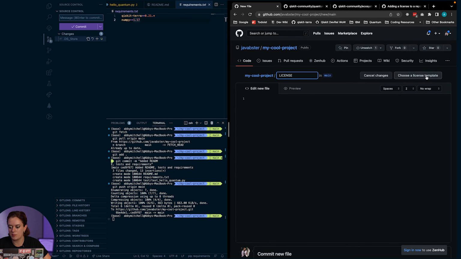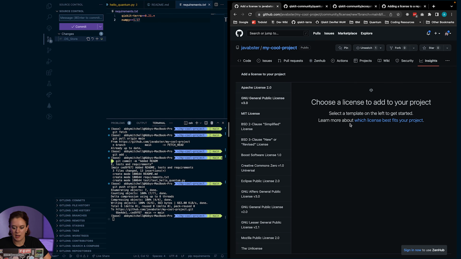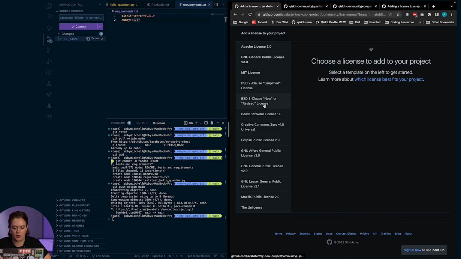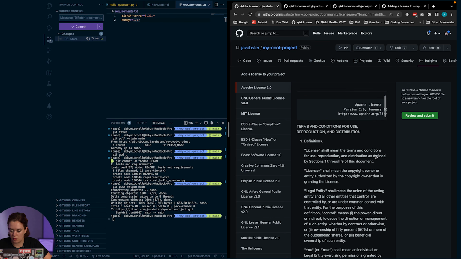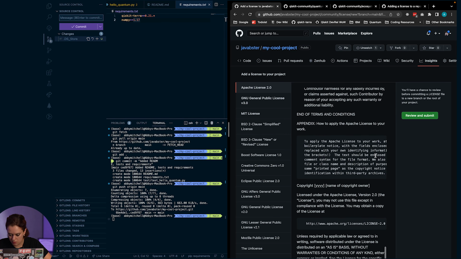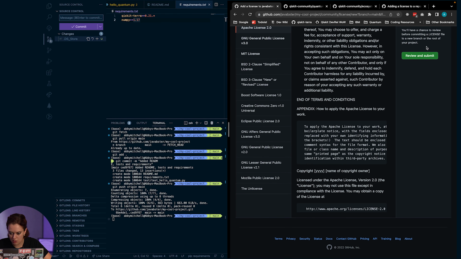And then you can see it pops up with a helpful prompt button here, choose a license template. And if you click on that, it comes up with a lot of different options. In your own time, you should have a look at these different licenses and think about which one is right for you and your project. We'll also add links in the description where you can find all this information. We're just going to go with an Apache license to start off with. And then I'm going to click Review, and that looks good to me.